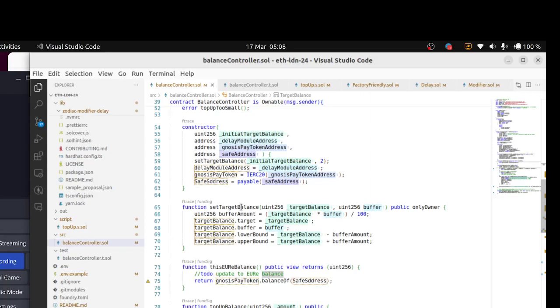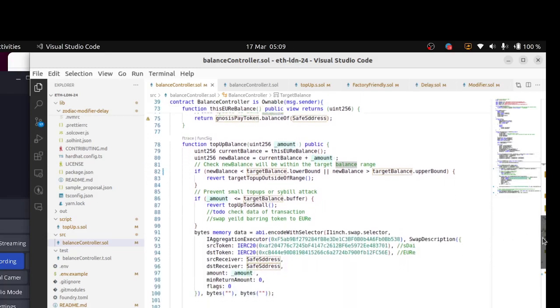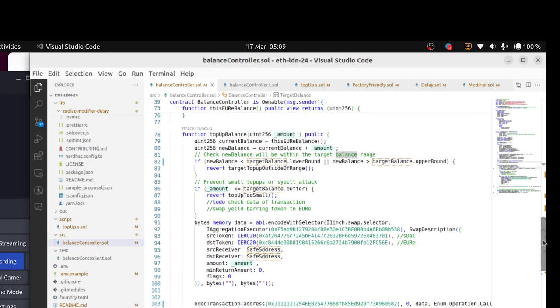Because it's going to be very difficult to get the exact balance, there's a buffer which is just a percentage, you can think of it as a bit like slippage, that the account is allowed to go above or below the target. I've just set that to 2%, so this function just calculates that and sets it all in the contract. This is just a helper function to get the euro balance of the user, the safe.